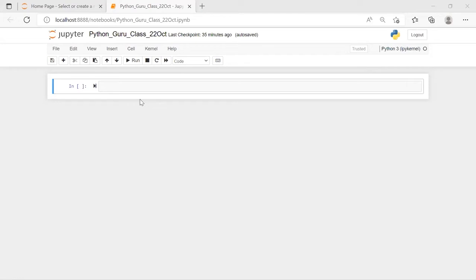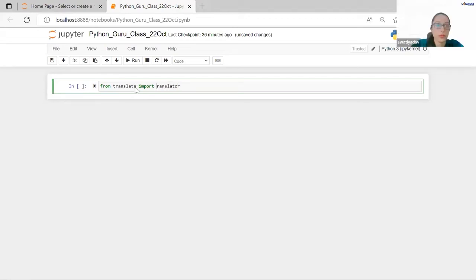For that, you need to install translate if you don't have it currently. If you don't have this module, you might have to go pip install on the command line, and you can have it. I already have it, so I'm just going to work from translate, import Translator.